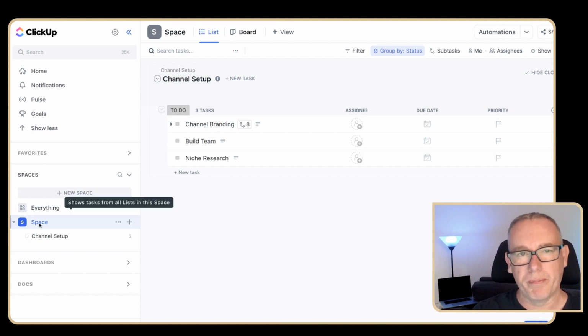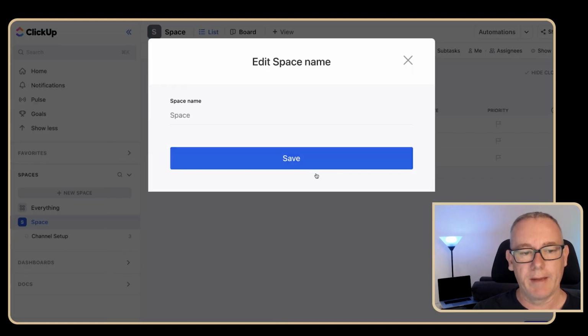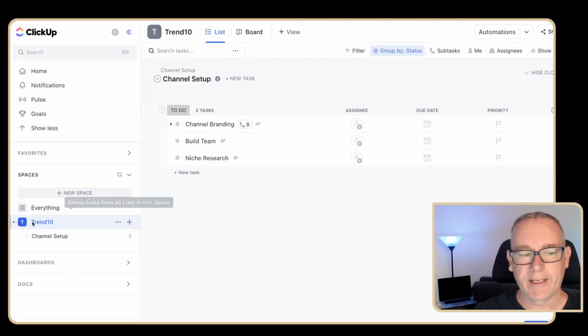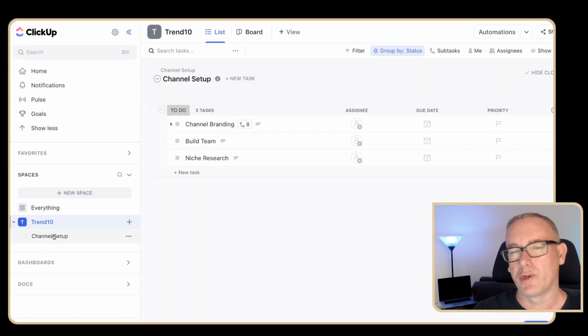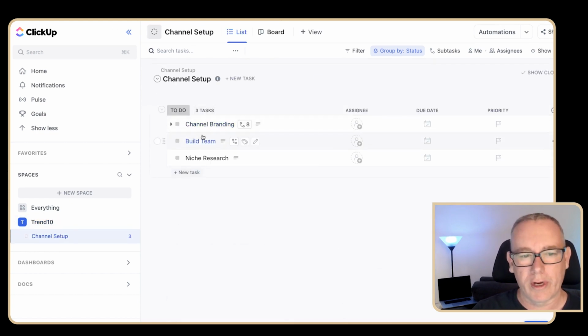Then there's this idea of space. I'm going to be creating two channels, Trend 10 and Magic of 10. Currently I've called the account Trend 10. It might be better off that I call this account YouTube Automation Challenge. Then I can have a space, which I'll rename, call that Trend 10. We have a space called Trend 10, which currently has a concept called Channel Setup. Channel Setup currently has 3 separate major tasks: the channel branding, the building a team, the niche research.